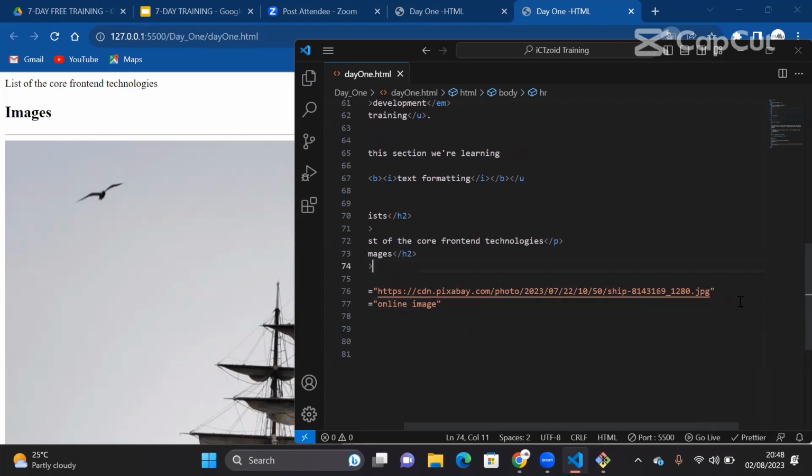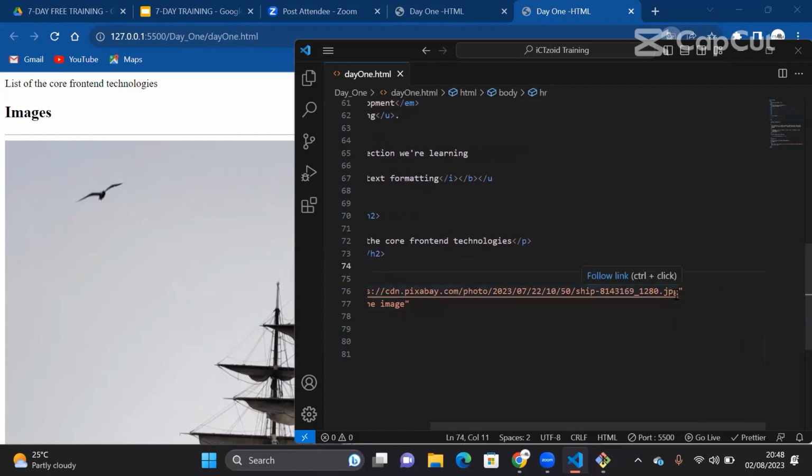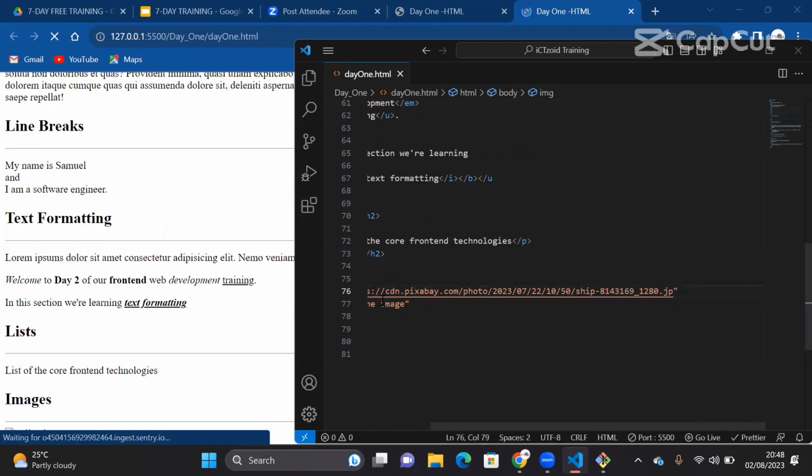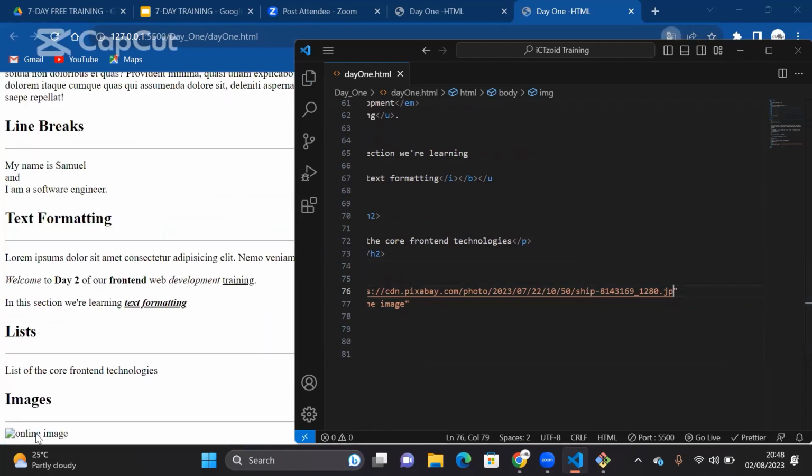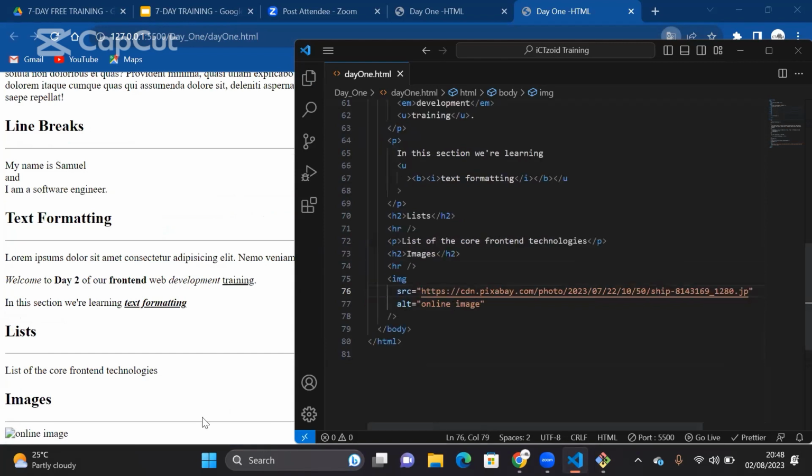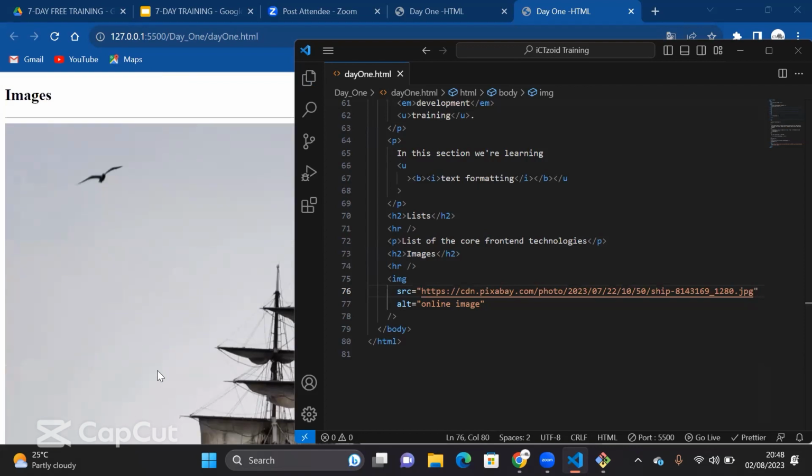Now it's showing. Let me break this link so that this image does not show. Let me just delete one thing, the G here. You notice this image does not show, but there's something here, online image. And where's that online image coming from? Alt. So in a situation where something failed on the server and the image does not display, at least this write-up should tell the user that this was supposed to be there, this image that you're not seeing portrays this, or this is the description of what you're missing out on. But if I put back this G and save this, you notice this image is back.